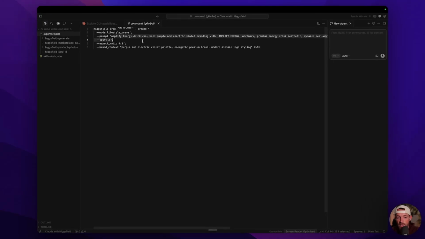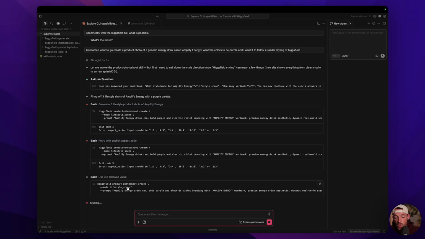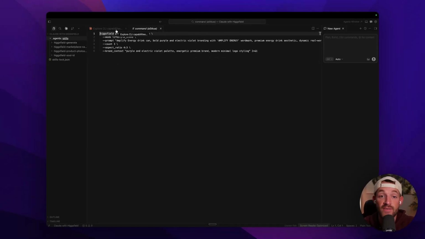And you can see right here, here's the prompt. Here's how many it's going to go make. Here's the aspect ratio. Here's the brand context. So it's going and shooting all of this into Higgsfield on our behalf to actually go create the image. And all we're having to do is use natural language.